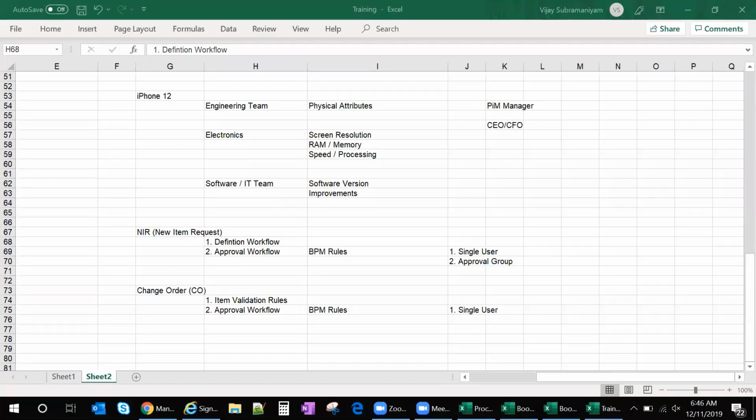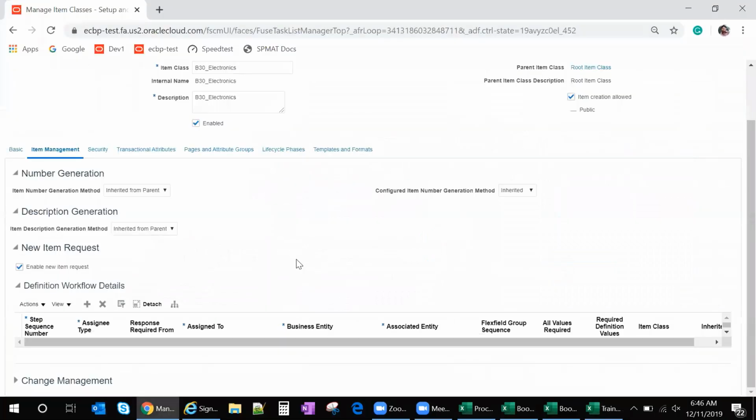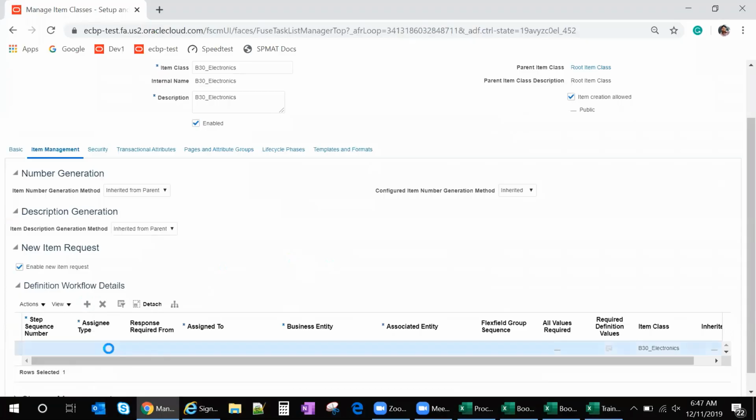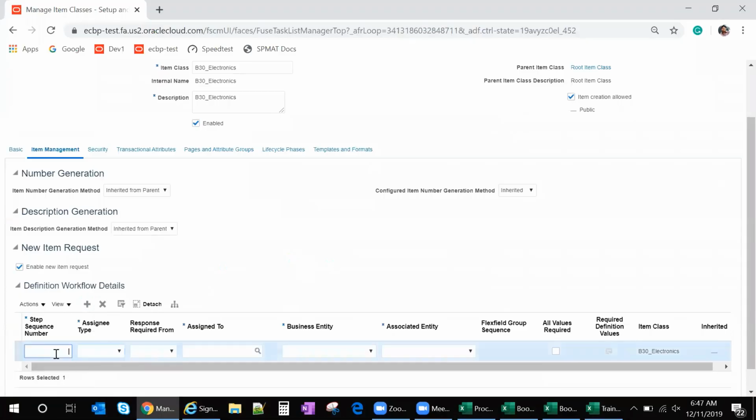Okay, so now going back into the item management page, item class page. I have enabled the new item request. I will create a definition workflow. In the definition workflow, you can create any number of steps: 10, 20, 30, 40. Likewise, you can create any number of steps.